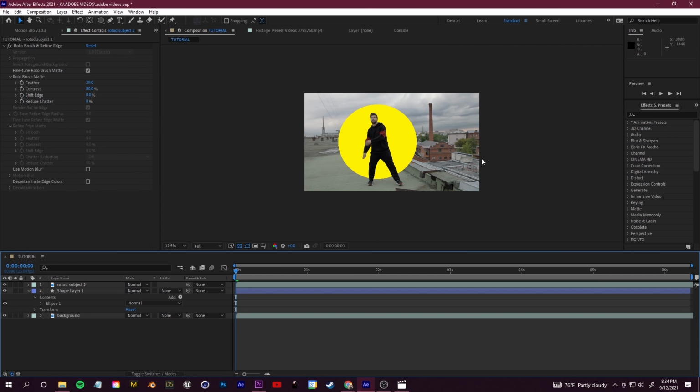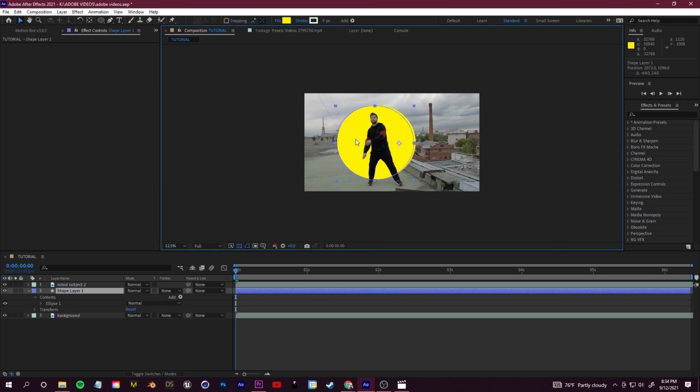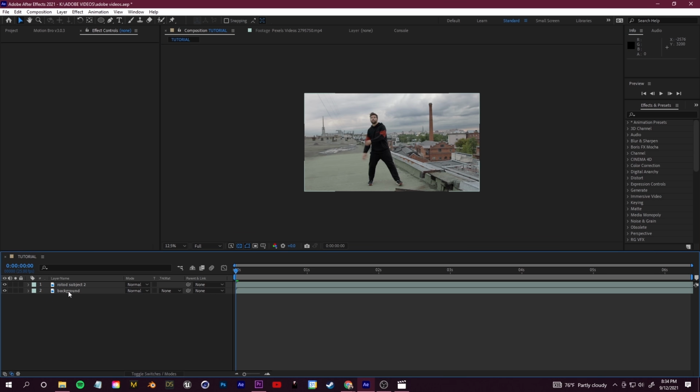So what I'm going to do off the start here is let's delete this shape layer that I used just to show you how we can place things behind our subject with the rotoscoping. We'll delete that for now. We're going to come back to that in the next episode. What I want to set up is some simple little transitions. So let's start off simple here.